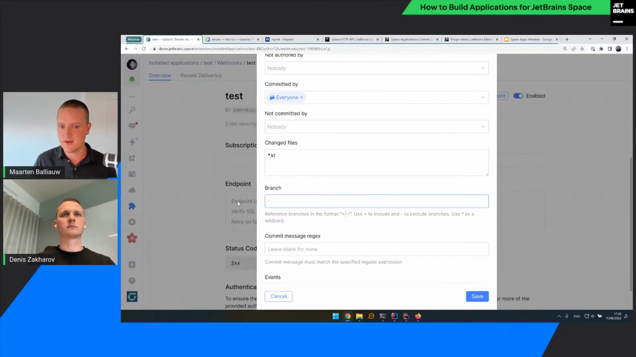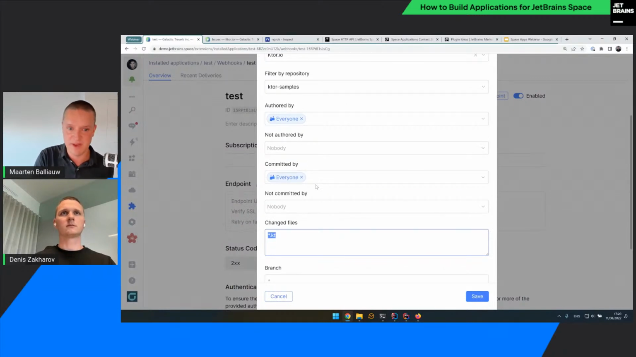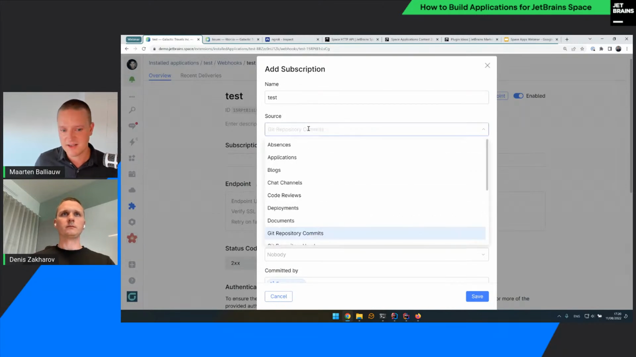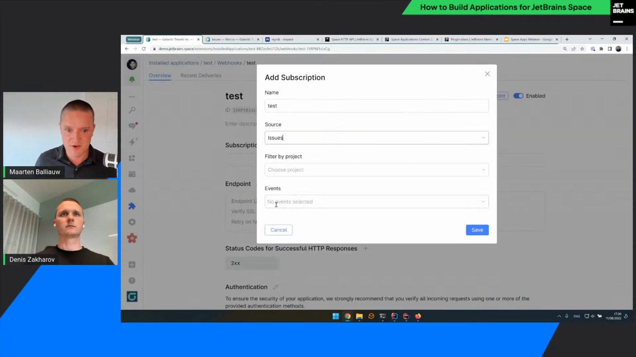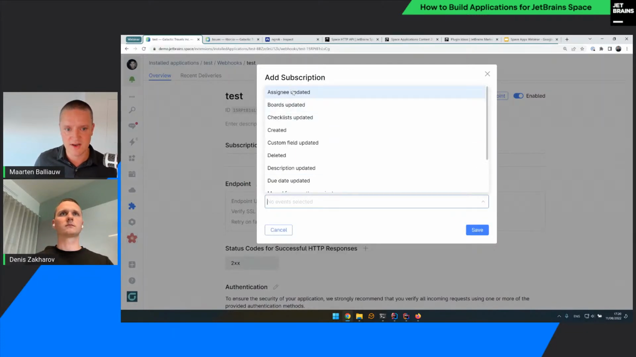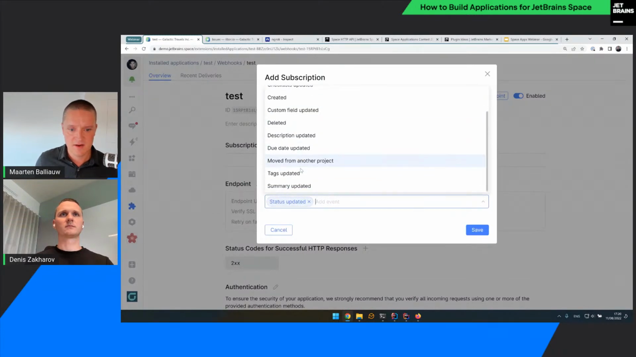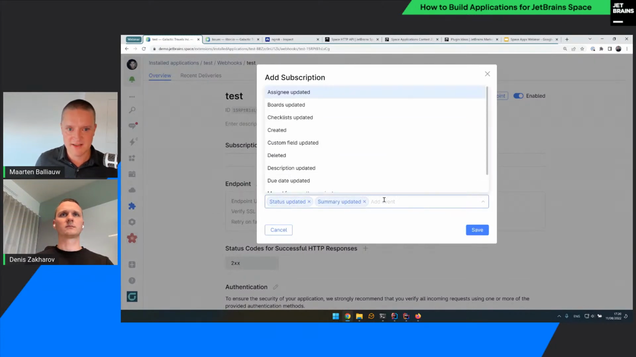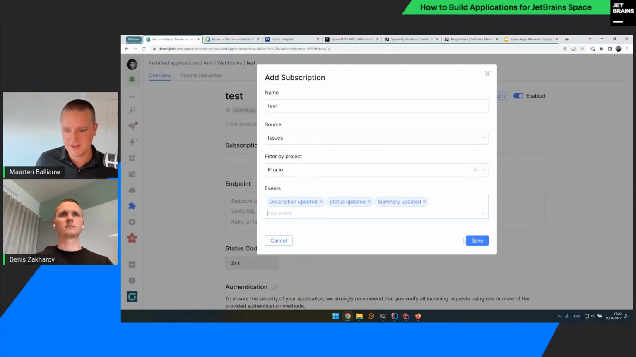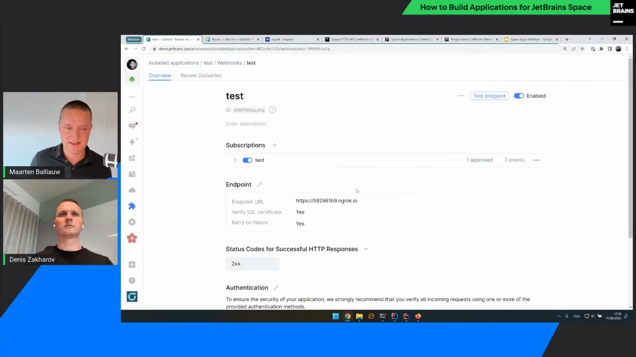You don't have to do all of the filtering in your application. If you know that you're only interested in certain file types, for example, you can specify this in Space, and Space will only send that information to your application in that case. Let's maybe, just as an example, quickly subscribe to issues in the Ktor project and say we want to see whenever the status is updated, and maybe when the summary is updated, and maybe also when the description is updated. Save this webhook, and this is now enabled.